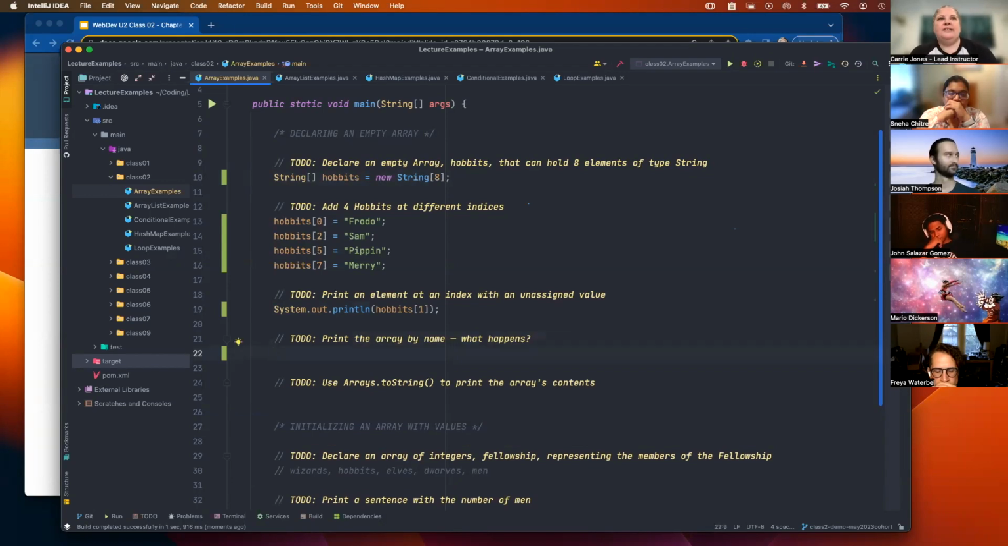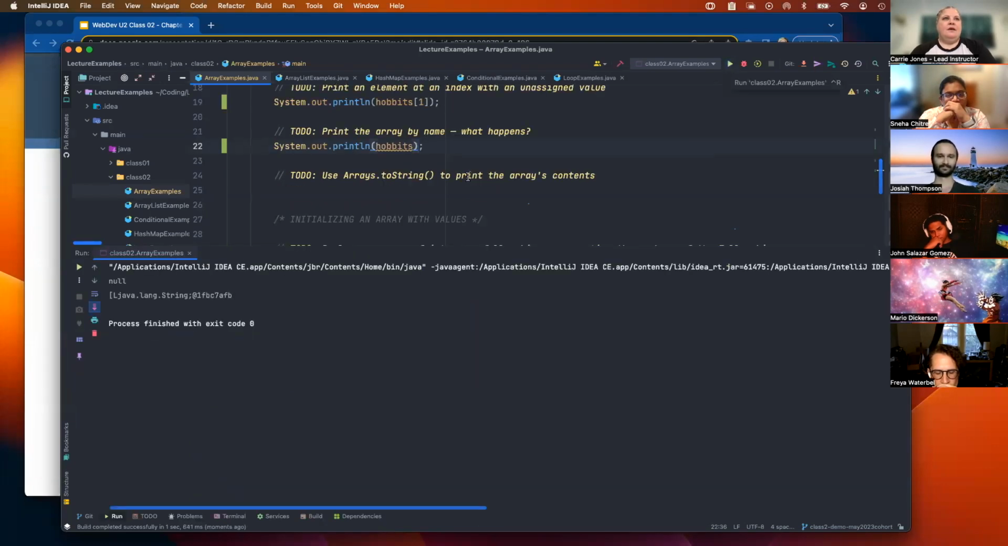But first we're just going to demonstrate what happens when you try to print it directly. So I'm just going to print hobbits just like that. And we see the crazy characters again, right? [L]java.lang.String, and then it has this location after it. So that was not what we were going for.